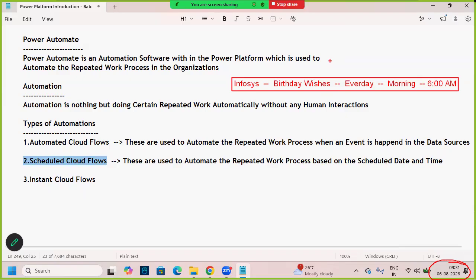Infosys means there are thousands of employees working there. This employee data is stored somewhere, in an Excel file or SharePoint. My requirement here is that every day in the morning at 6 a.m., go and check which employees' date of birth matches today's date. If any employee's date of birth matches today's date, then I want to send birthday wishes to those employees, guys.